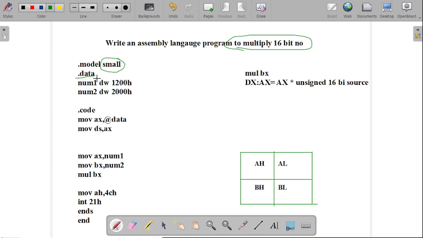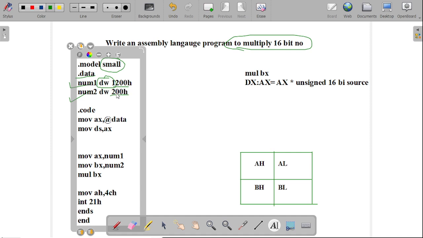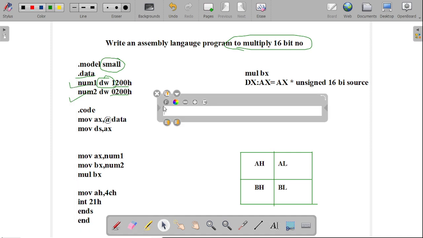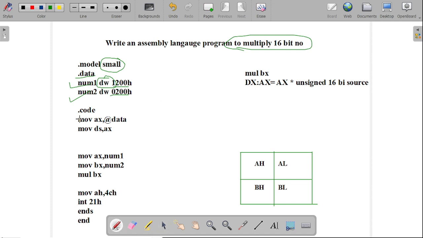Here we have to perform the multiplication of 16-bit numbers. So for declaration of a 16-bit number, we are using the DW directive. DW stands for define word. Number 1 and number 2 are declared as 16-bit numbers. We are taking the value of number 1 equal to 1200 and the value of number 2 equal to 2000. We can take it as the number 0200.